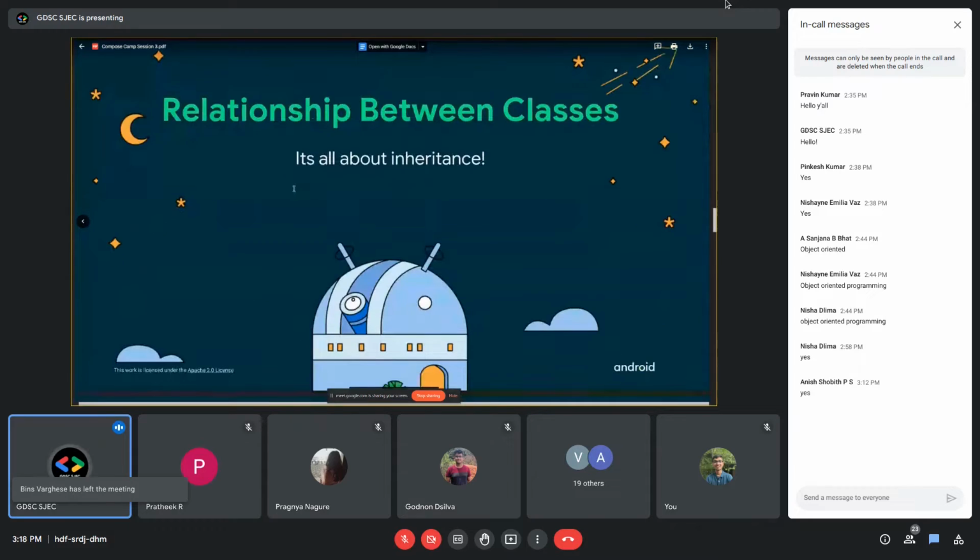Fine. So next we have relationship between classes. It's all about inheritance. The thing about inheritance, as Pradnya recently said at the start. Now let's just say, for example, you have, let's keep this a bit more interesting.